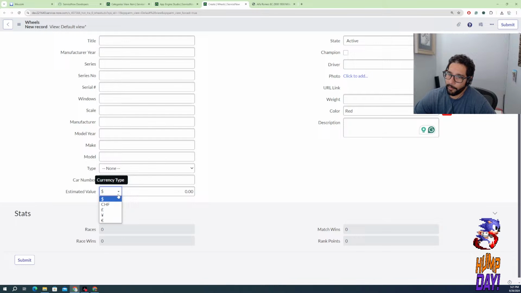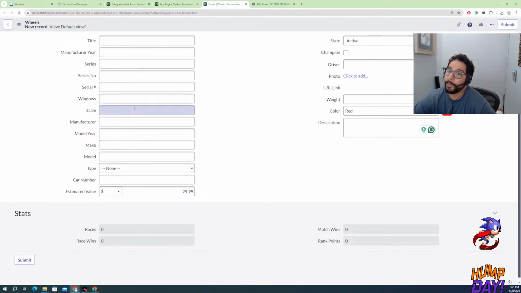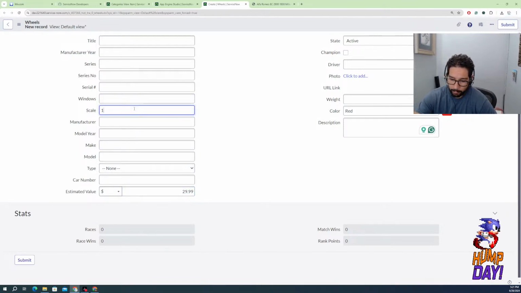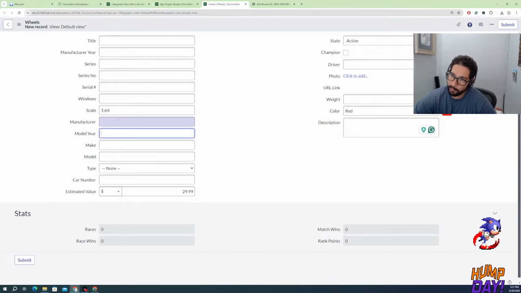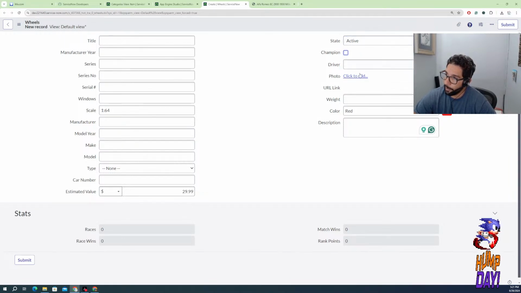So estimated value. They can enter a number there. For the scale, I want them to just pick from those known scales. So we have the state. Then we can do the URL.